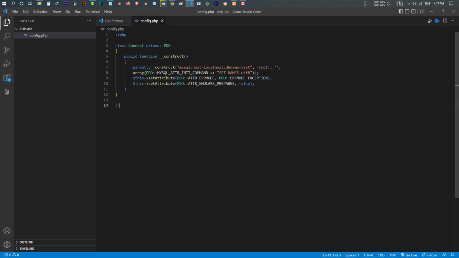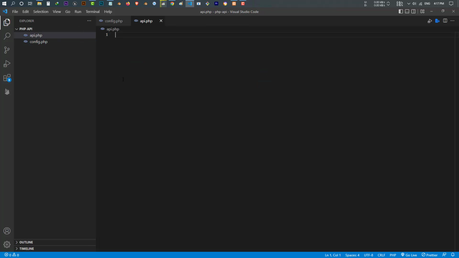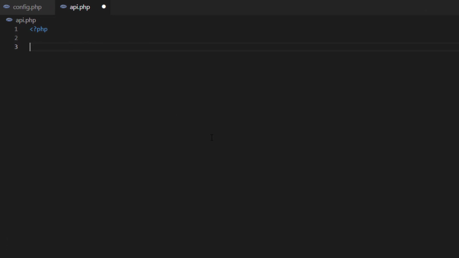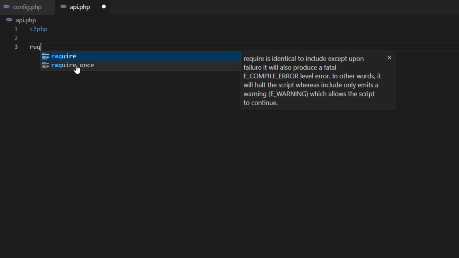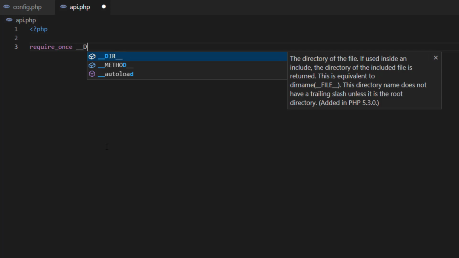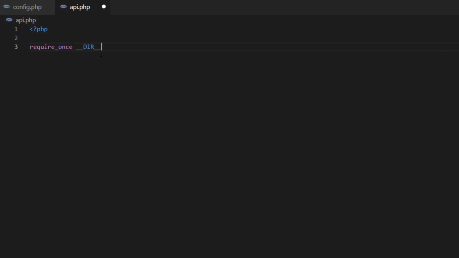Okay, once we have created a database connection, now it's time to create our API. So I make another file, I call it api.php. This is where it outputs the API data. So how can we do that? Once again, we start our PHP, and we have to include our configuration file in this file, and that's very easy. We use require_once, and then we use __DIR__, something like this, to make sure we are inside this directory.